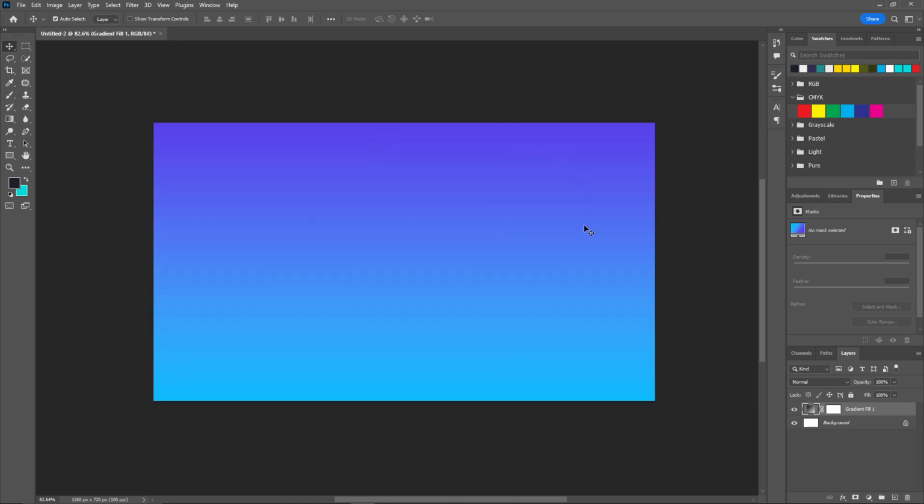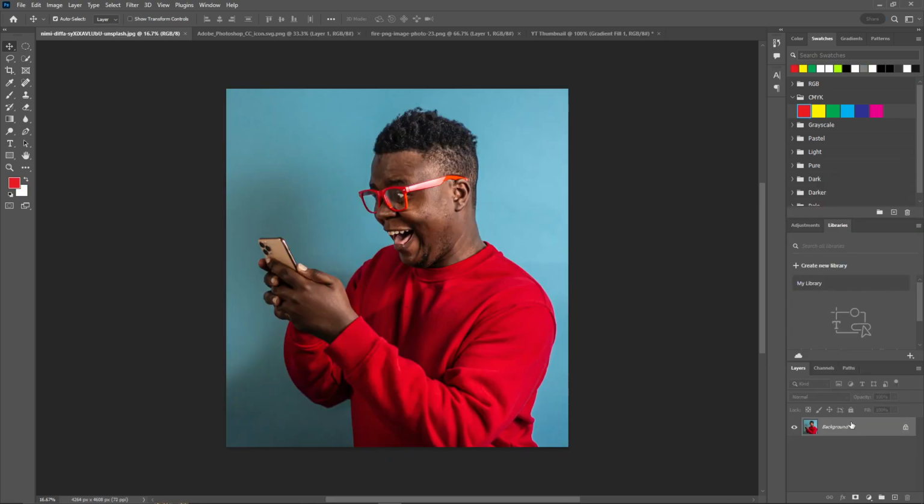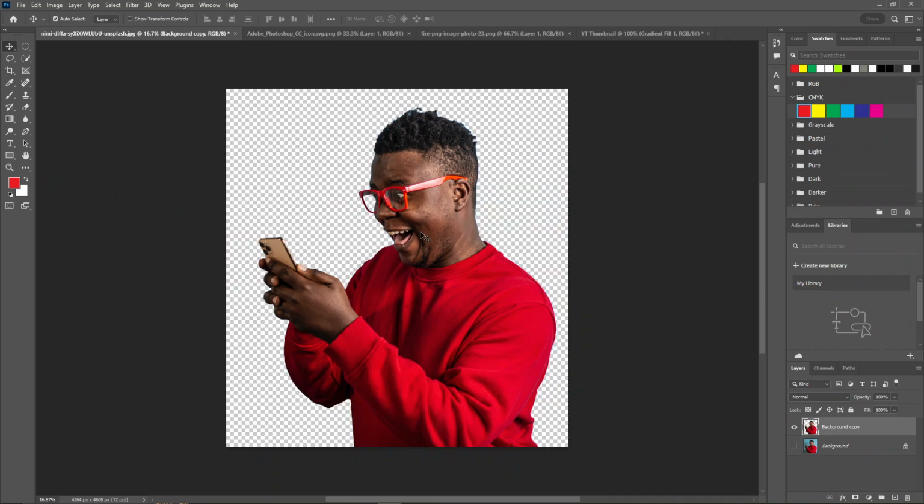Now let's start putting the image and the text for our thumbnail design. I'll be using this image. So I will take the background and remove it. I'm going to take a copy of this layer. And now I'll go to select and click on subject. Once the subject is selected, and click on apply mask.